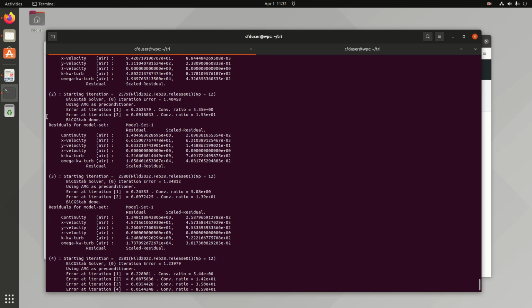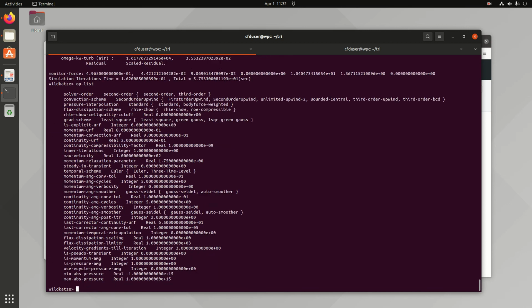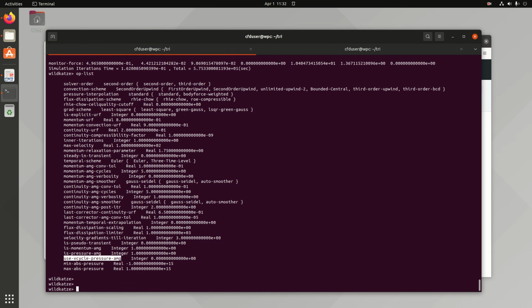You can change this default. So OP list, and you can say, okay, I want to use just the recycle AMG. That you can do with OP double, like that. I'm not changing it here, but this is how you would be changing it if you want.